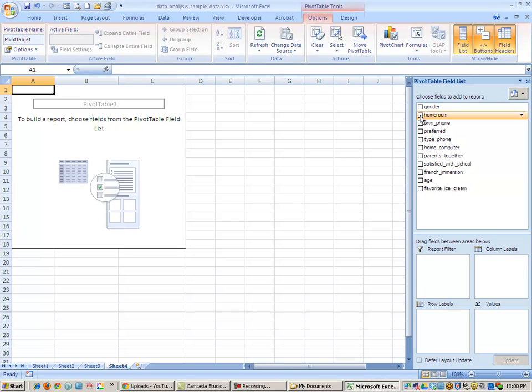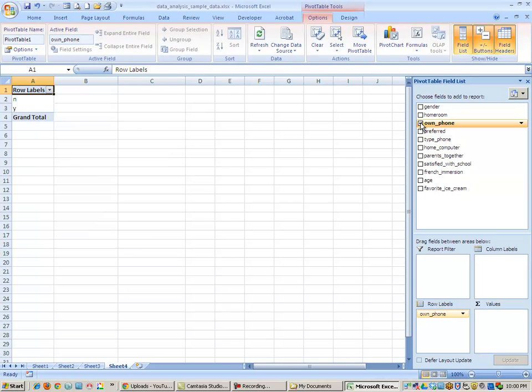So we can choose owns a phone and gender, and now you see that we get a breakout. So the first item being no is that we don't own a phone, and then for females and males, and then yes to owning a phone for females and males.